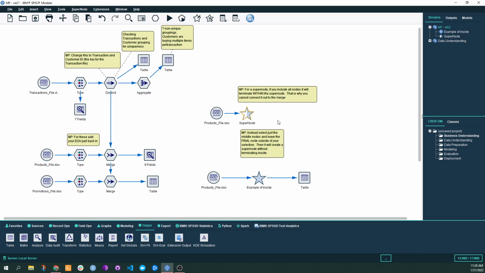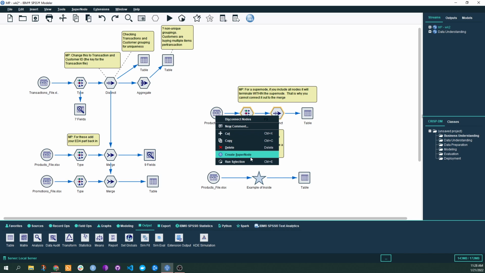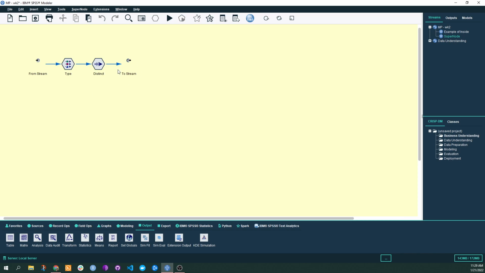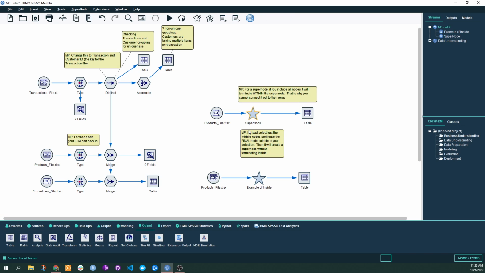So going back to that, if you simply select the middle pieces of that, so you select those two nodes, and then you say Create Supernode, and then I look at the new supernode that I created, now you can see it's got the terminator that takes you back out to the stream. So this is quite common with new students who are building their first supernodes. That's the reason why you may not have an endpoint to go back out to the individual streams.